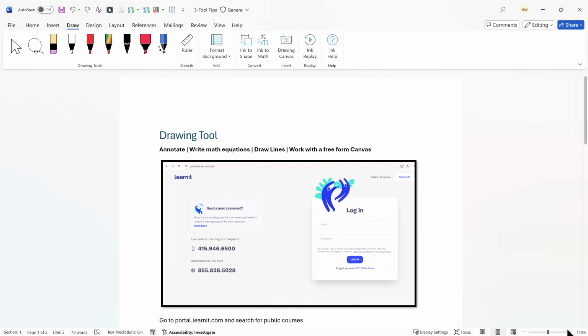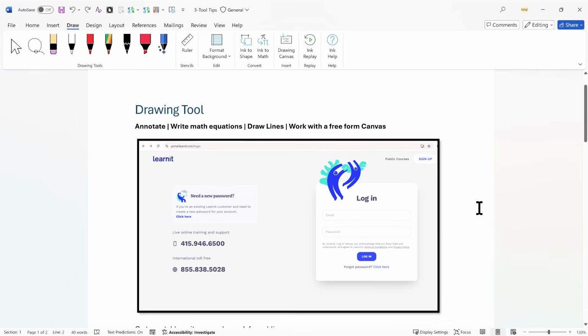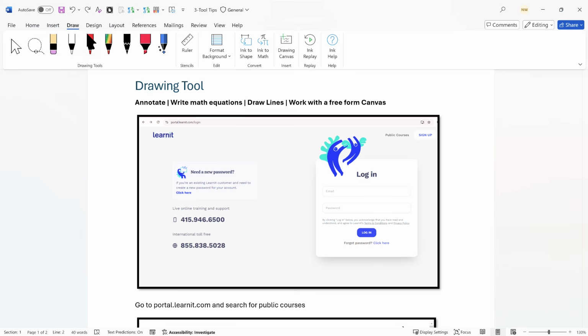I'm going to zoom in here just a little bit to demonstrate how we can annotate. So here are my drawing tools. I have stencils. I have the conversion, so I can convert ink into shapes if I do a terrible job of drawing shapes. I can ink to math. I can insert a drawing canvas. We have help over here as well. Well, the first thing is, right now I can use the select tool.